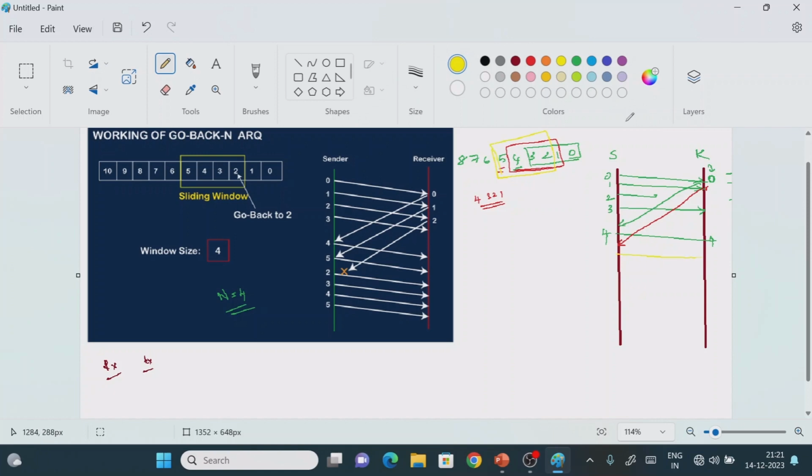Now we are sending the frame number 5, right? Which one is expected here? 0 is processed, 1 is processed. Now which one is expected here? The 2 is expected here, but what is happening? The 2 is not received. So what are the frames received after 2? 3 is received, 4 is received, 5 is also received.